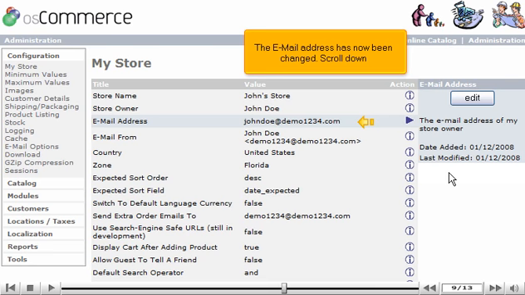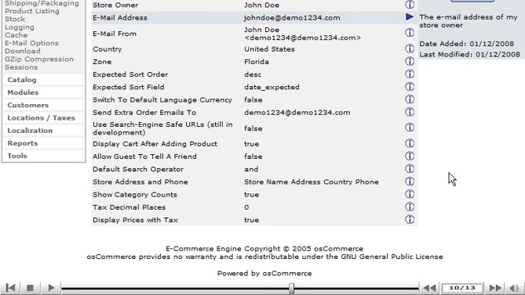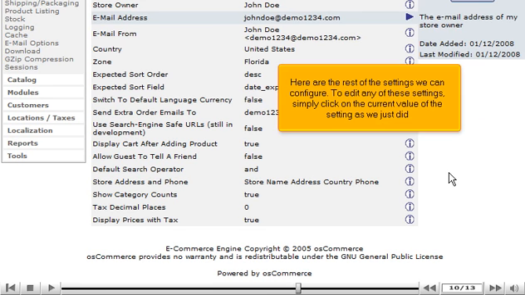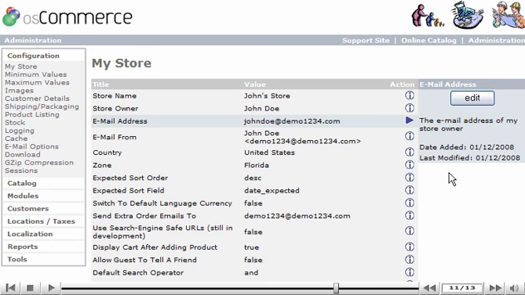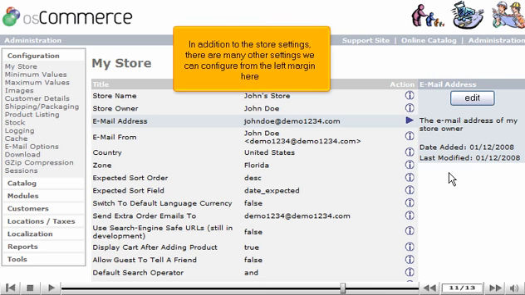Scroll down. Here are the rest of the settings we can configure. To edit any of these settings, simply click on the current value of the setting as we just did. In addition to the store settings, there are many other settings we can configure from the left margin here.